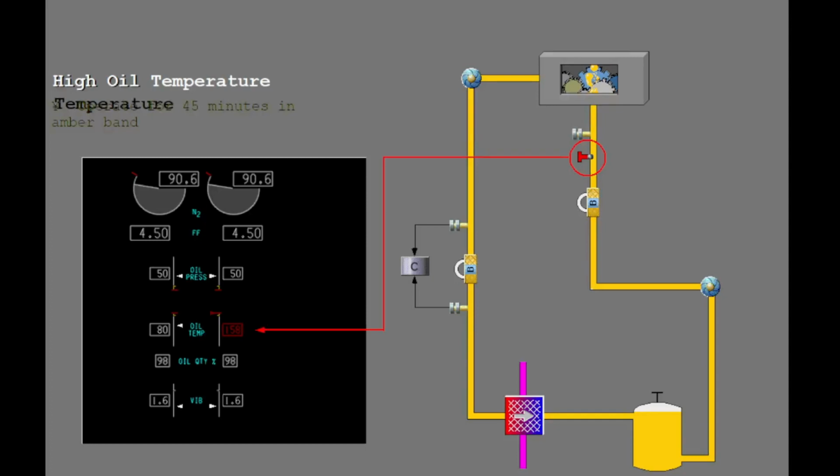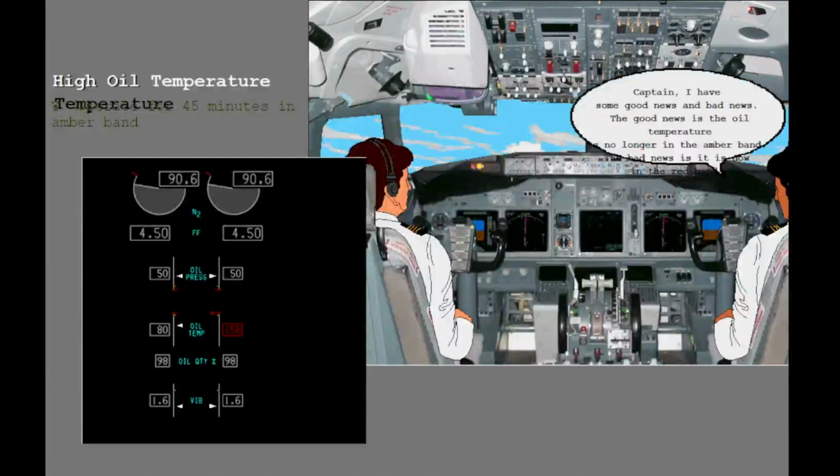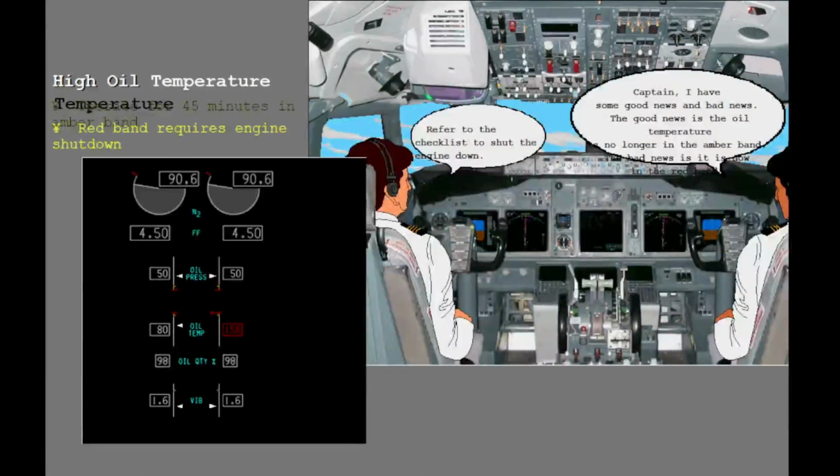If the temperature continues to increase and reaches the red line limit, the pointer and display turns red. The oil temperature is now above the operating limit for continued engine operation, and that engine must be shut down.